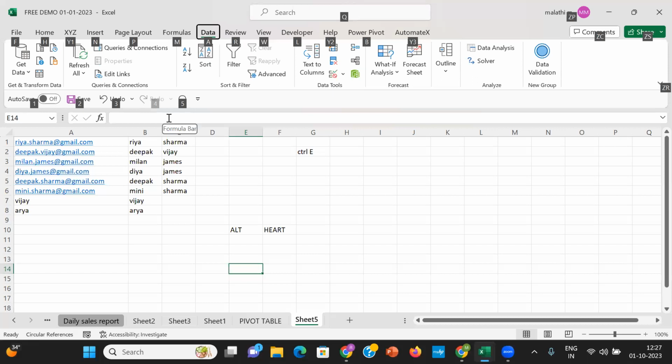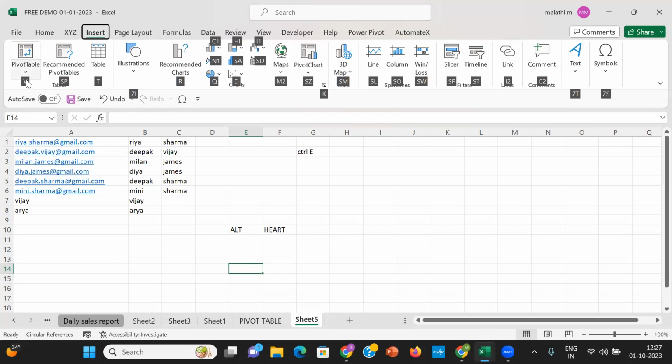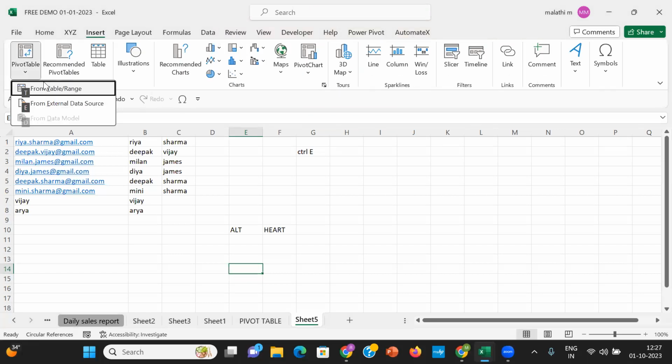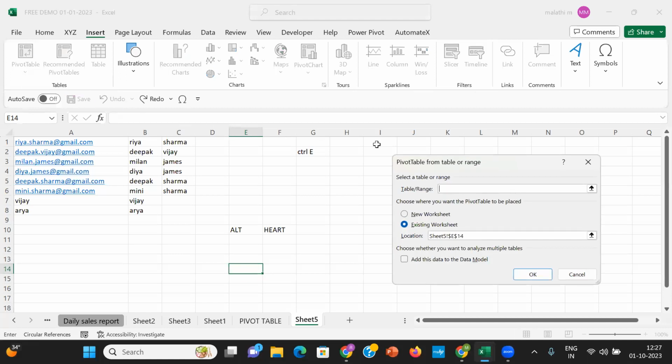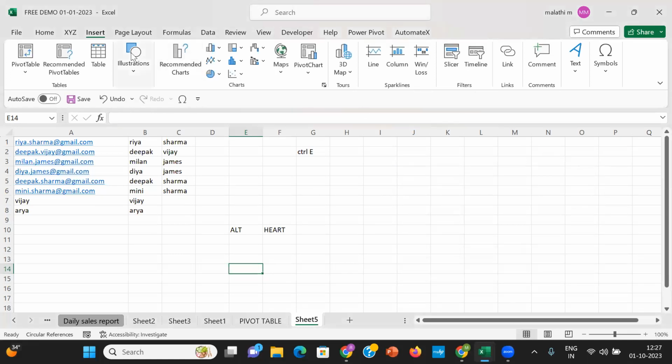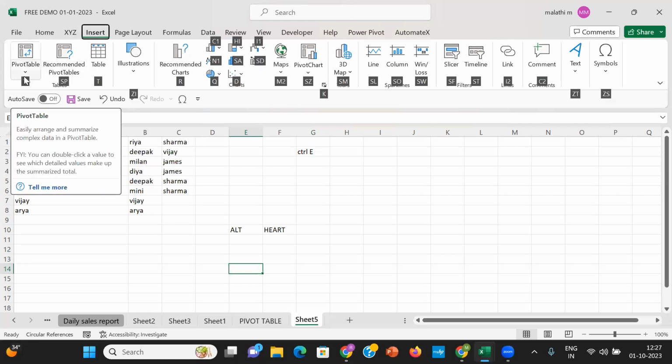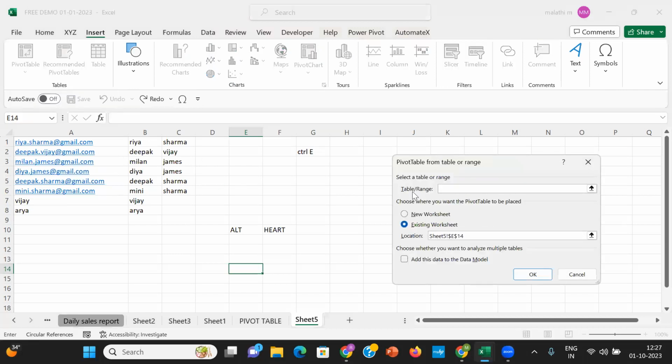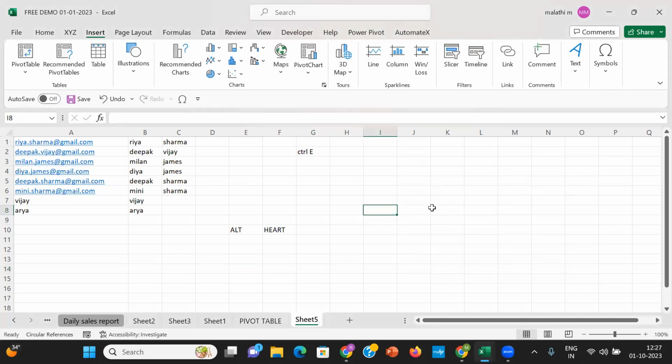Alt N, insert menu, pivot table V, you have V and then T. So the shortcut key you learned now, the table range, everything you can do. What is the shortcut key? Alt N V T. Alt NVT is pivot table.